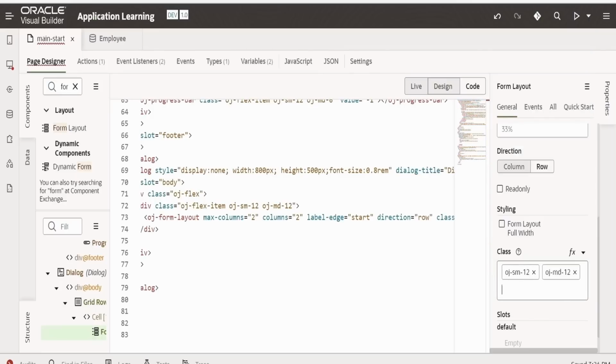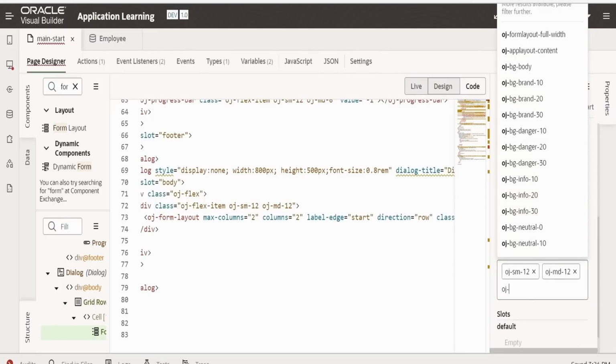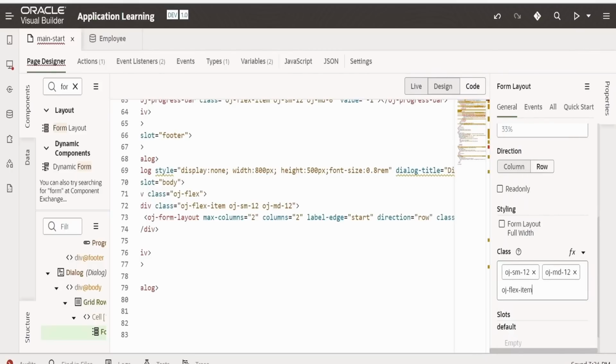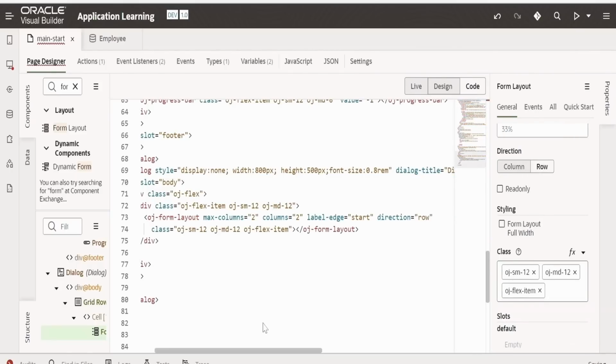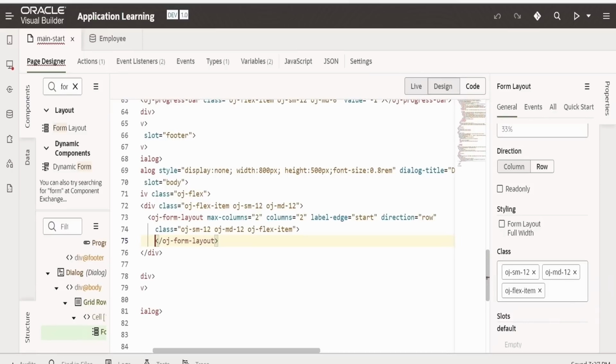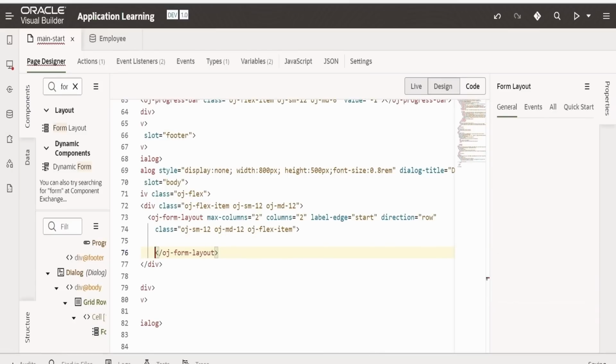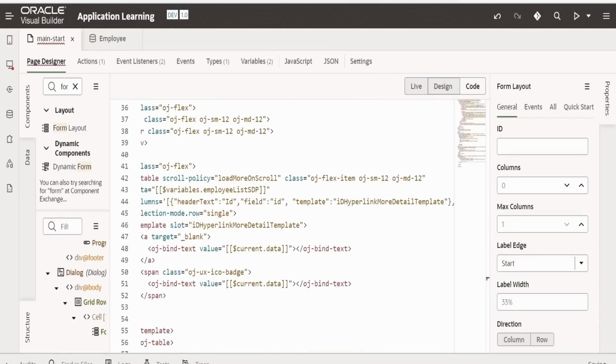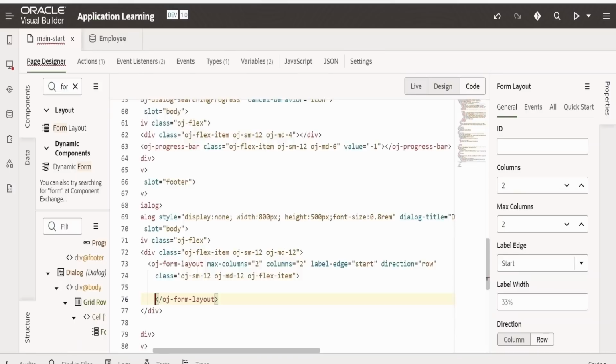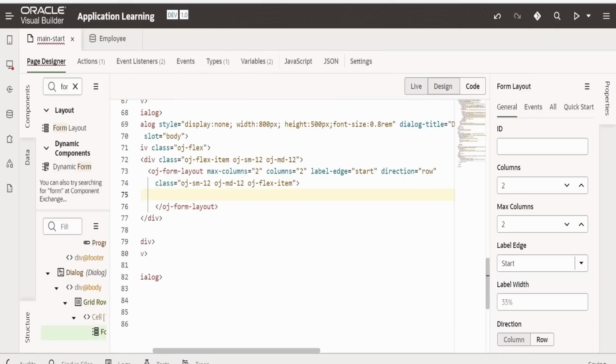MD12, enter. And also I will wrap this with the OJ flex item class. I have done this. Now I will add a few labels over here along with the parameter. Like how we have done in the search criteria, a similar thing we have to do over here as well. Now in the layout, I will add the label.